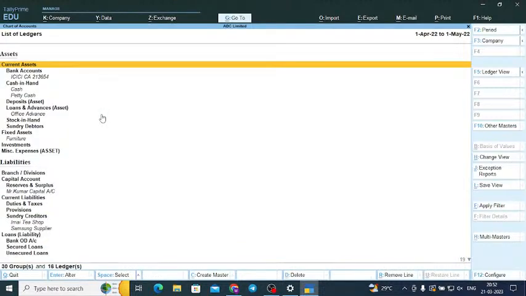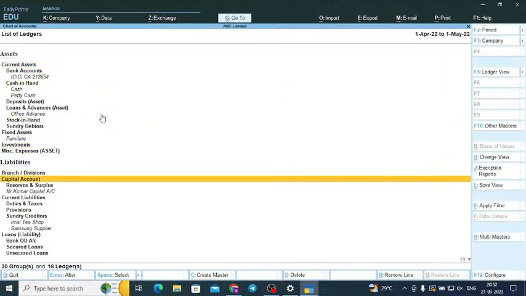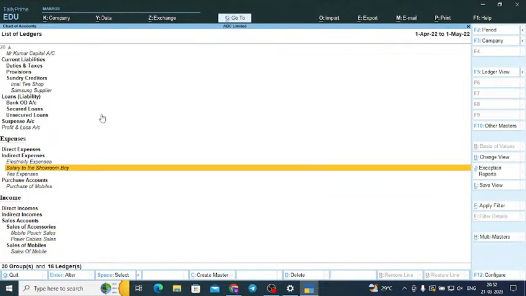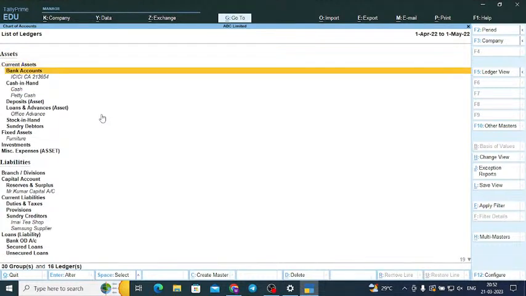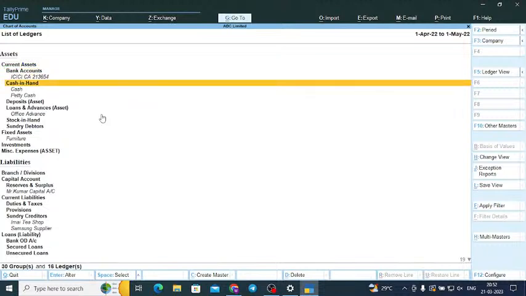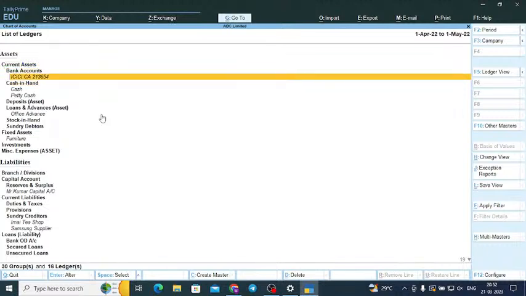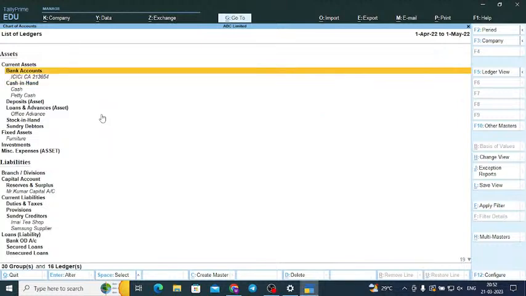I choose ledgers. Are you able to see it? I have an asset. As we all know, all ledgers and all groups will come under just four heads. What are those four heads? Assets, liabilities, income and expenses. Okay, so now assets. Under assets I have current assets. Under current assets I have bank accounts. Under bank accounts I have a ledger. Please note that bank account is slightly indented. That is, there is a space before the bank account, which means that this bank account comes under current assets.